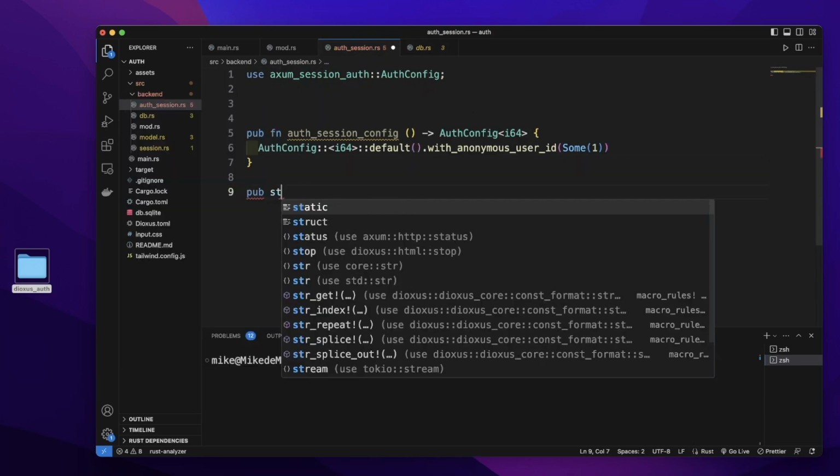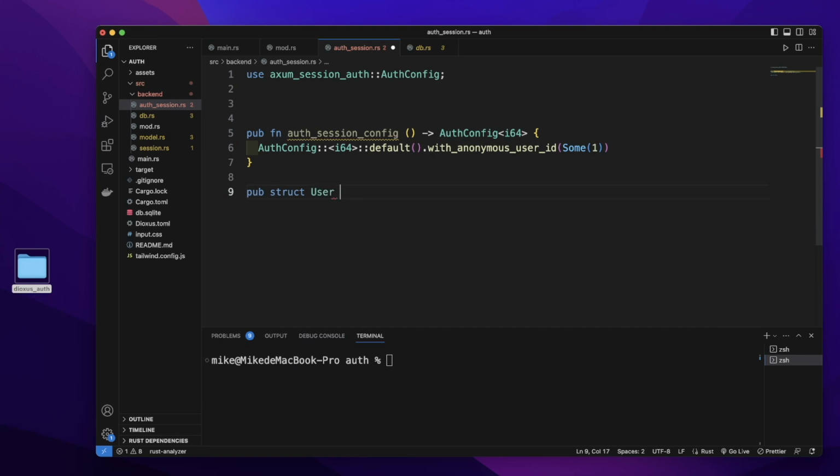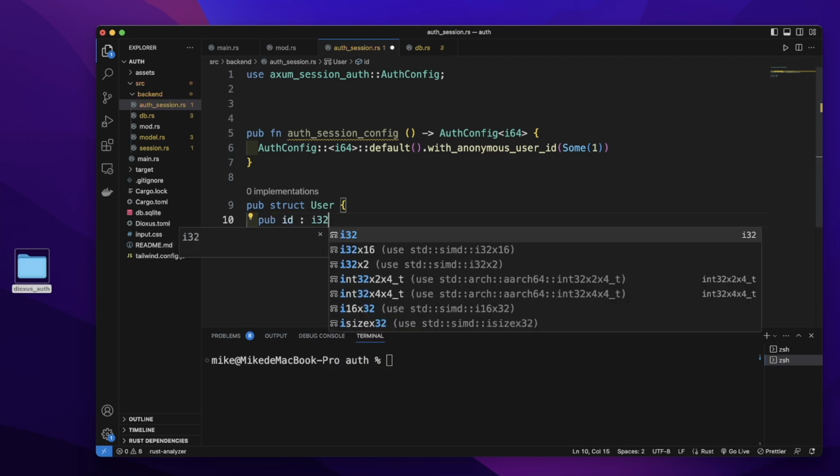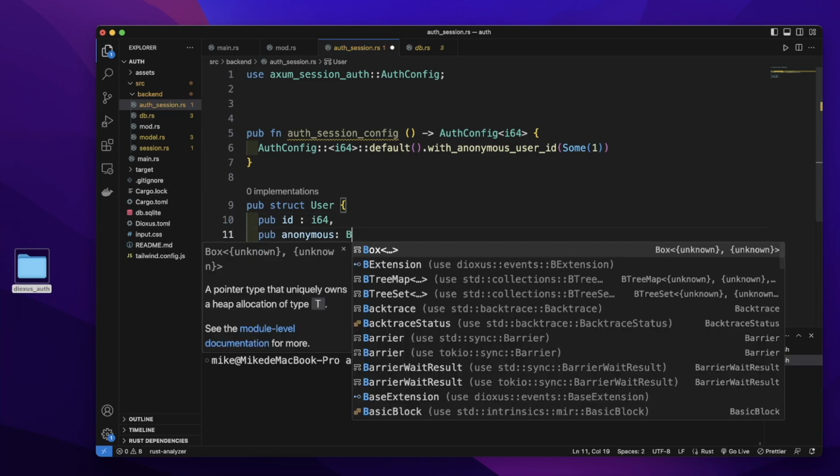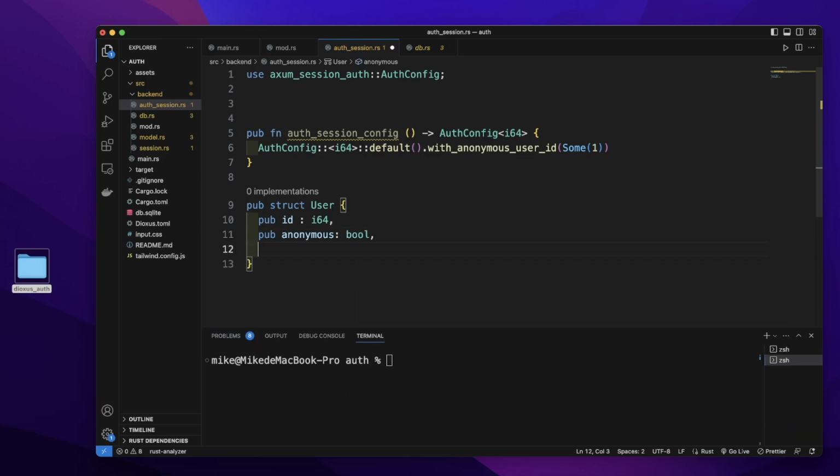Let's create a struct type. Let's give the name User. We use this User type for the authentication user type in auth session. So it needs to have 3 fields. First is pub id. Type will be i64. Second field will be pub anonymous. Type will be boolean type. Last field is username. Type will be String.